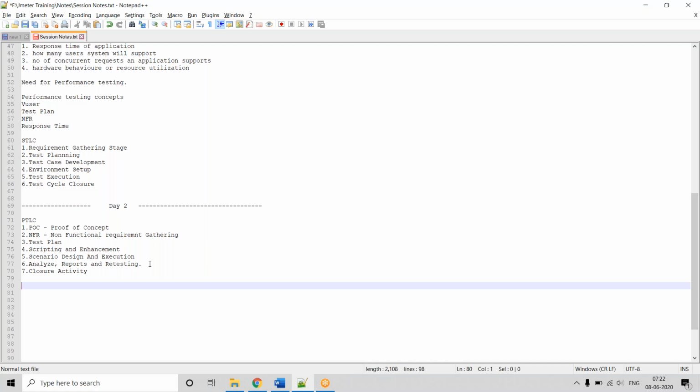Here we'll see what factors are considered for tool selection, because this is the first step. If you are a performance engineer with more than 4 or 5 years of experience, nowadays it is expected that you refer or recommend the tool which will best suit that particular application. So before selecting any tool, you need to ask certain questions to yourself. So what are these questions? This would be in the POC.